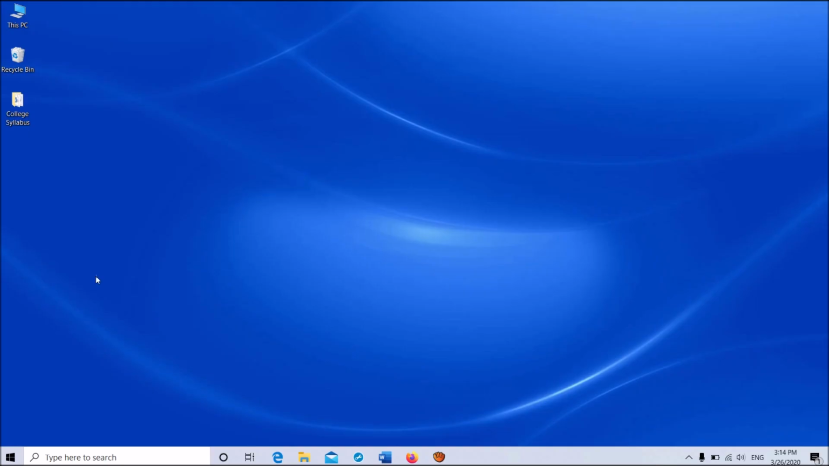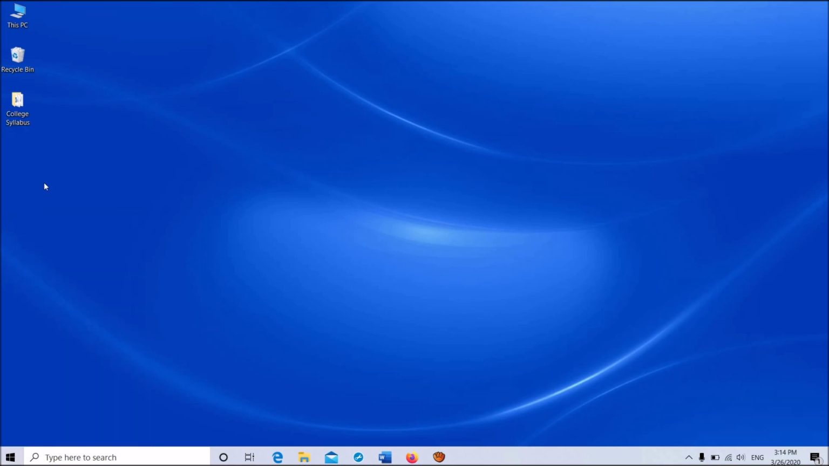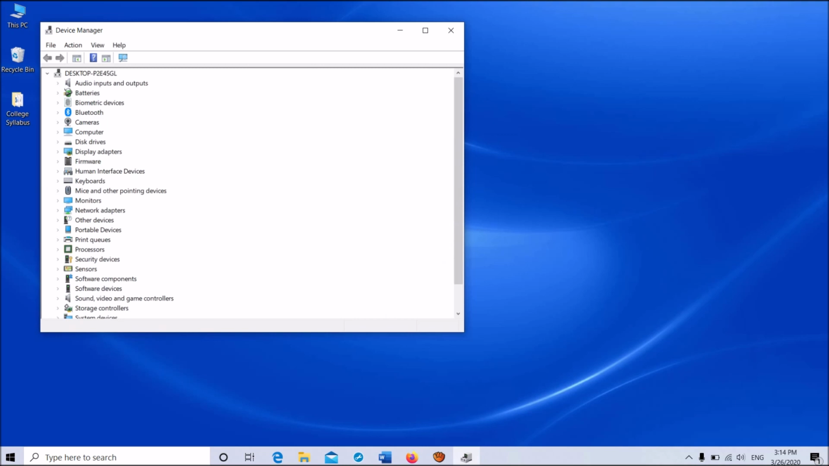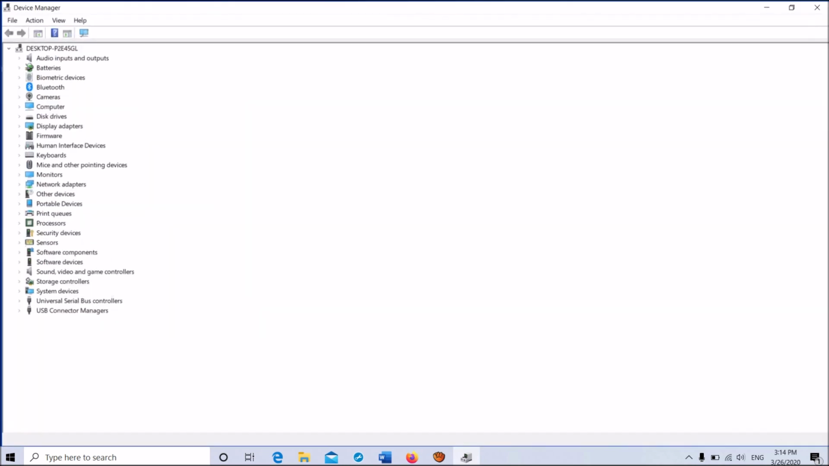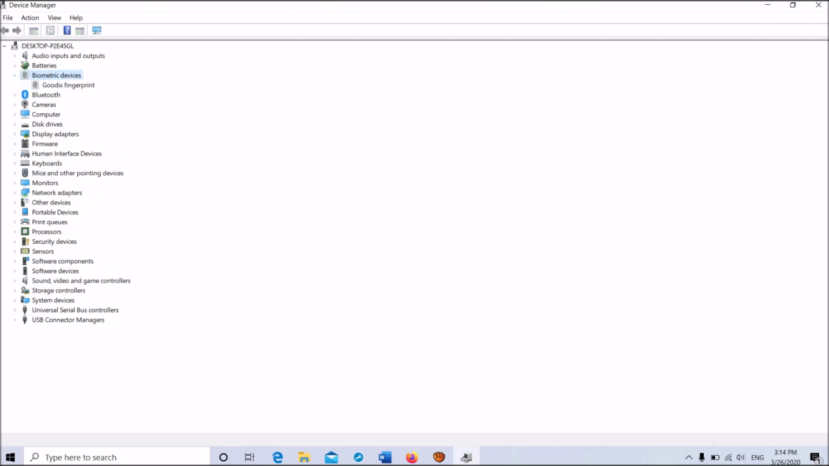For this, right click on the start menu and from these options click on device manager. So this window will open. Here please locate the device biometric devices. Okay, it is here. Please expand it. Then right click on the fingerprint driver available here, and from these options click on the first one, update driver.